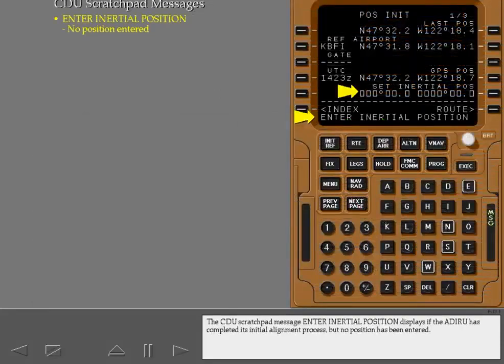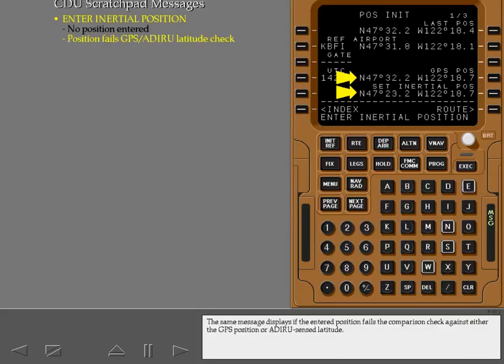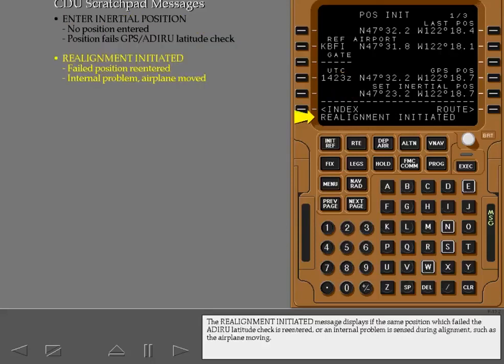The CDU scratchpad message "Enter inertial position" displays if the ADIRU has completed its initial alignment process, but no position has been entered. The same message displays if the entered position fails the comparison check against either the GPS position or ADIRU sensed latitude. The realignment initiated message displays if the same position which failed the ADIRU latitude check is re-entered, or an internal problem is sensed during alignment, such as the airplane moving.